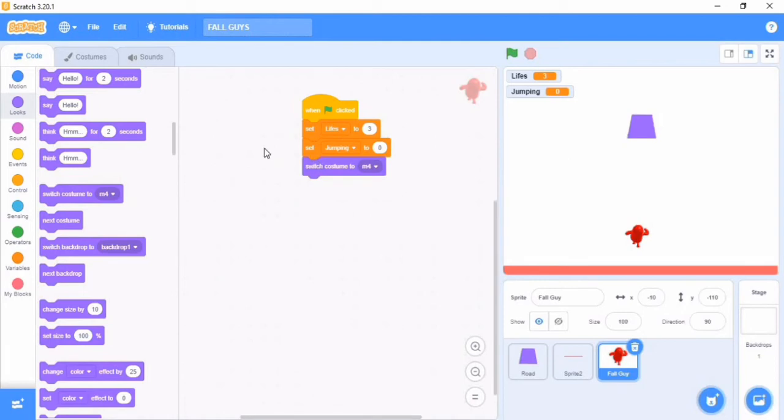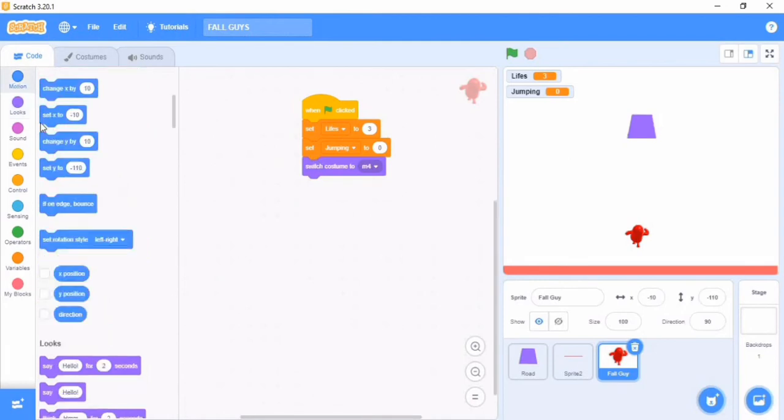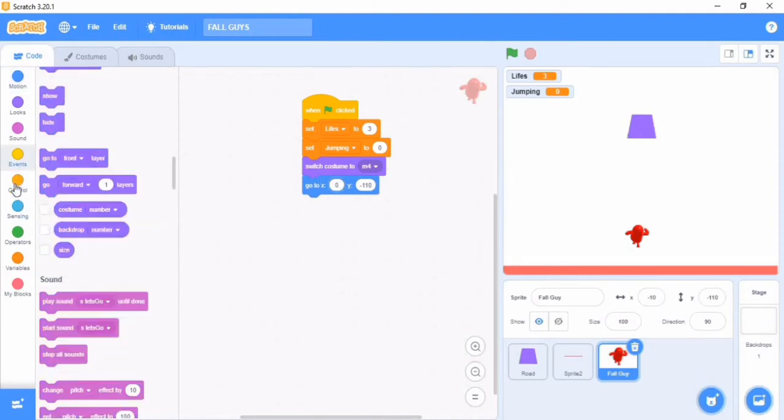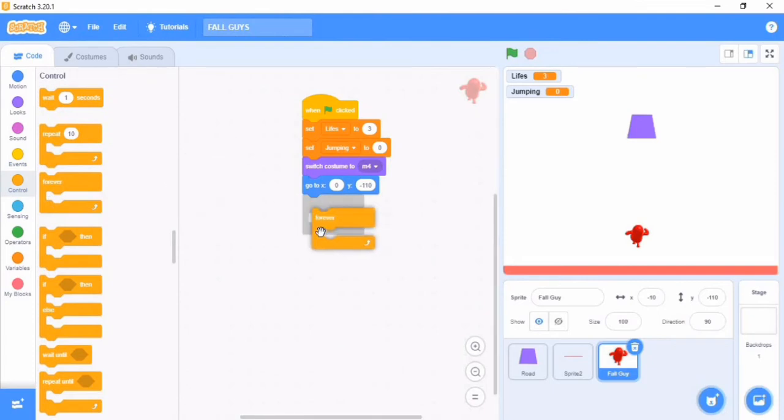Now we want to set a position for this sprite. Say it should go to x 0 and y minus 110. You see, just change this to 0. Now we're going to go to control and put in a forever.